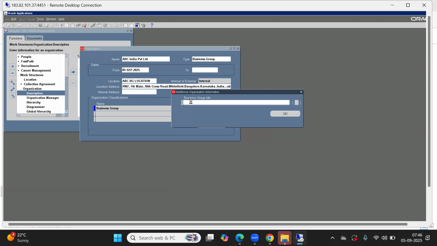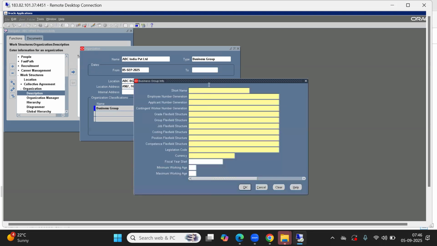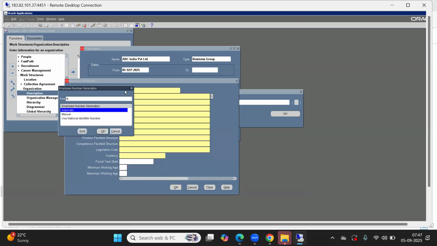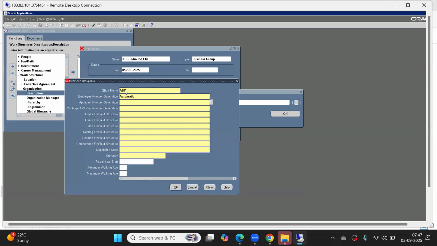Okay, it will open a form where you will enter all information, like job related, job structure, how it is going to be, your employee number generation, everything. It will be decided at the business group level. Okay, here, short name. So it is ABC, right? Our company short name is ABC, right? Employee number generation. You go and select automatic.